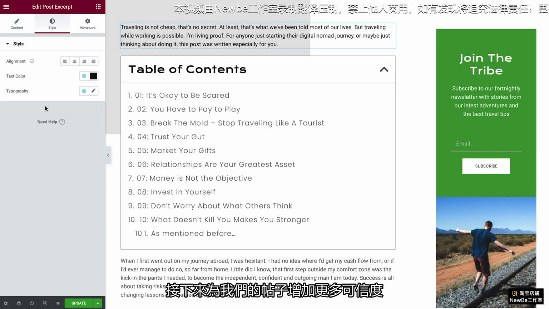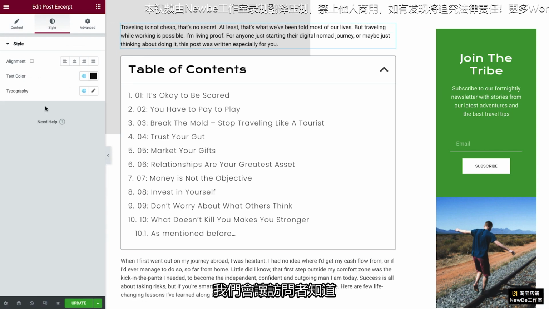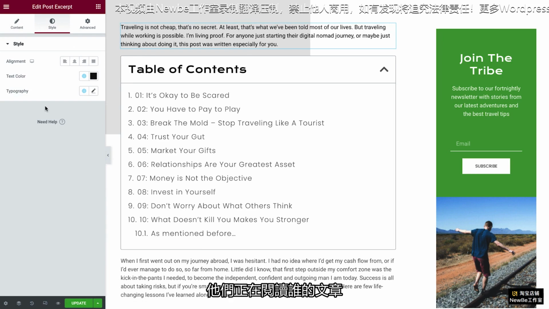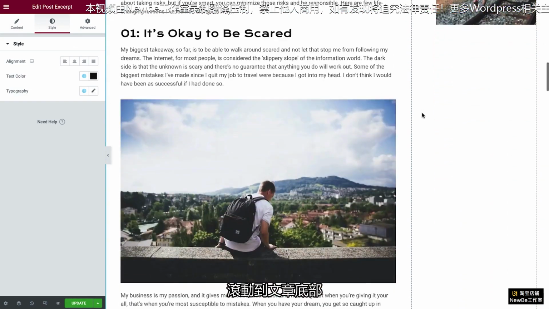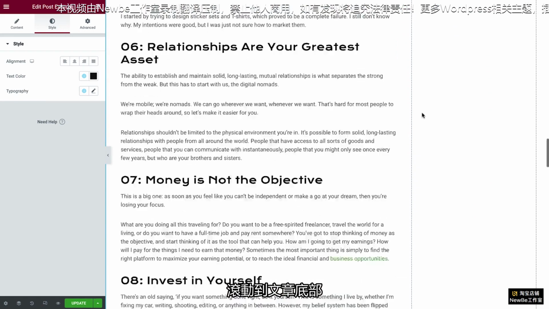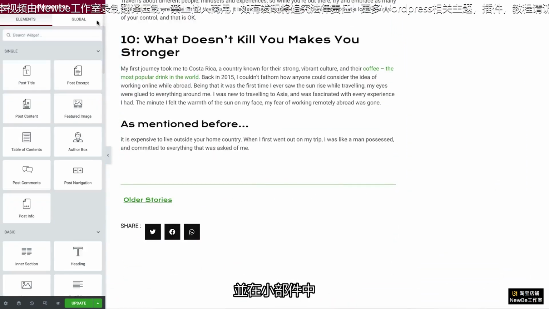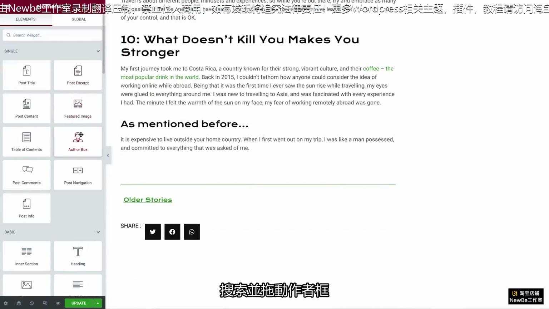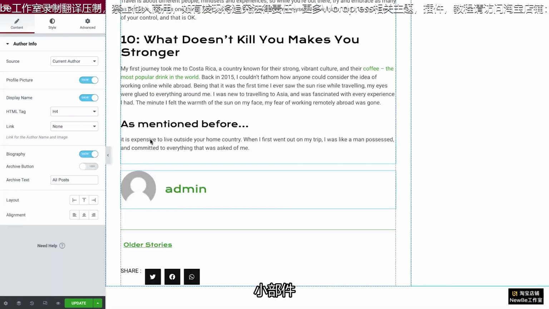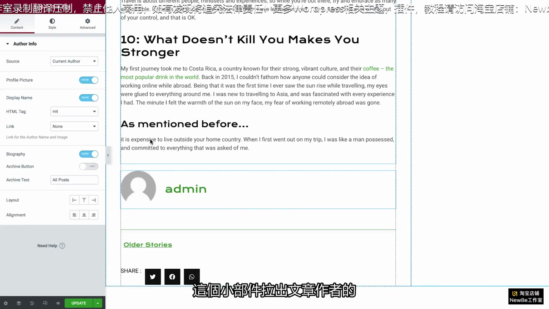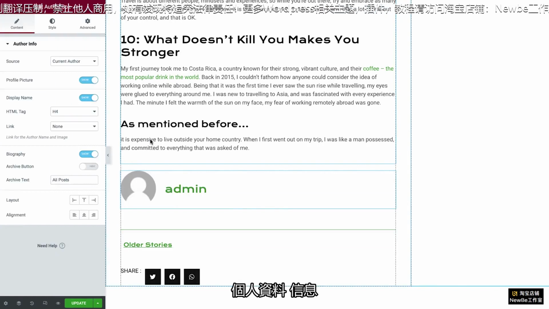Next, to add more credibility to our posts, we'll let visitors know whose article they're reading. Scroll to the bottom of the article, and in Widgets, search for and drag in the Author Box widget. This widget pulls the article author's profile information.